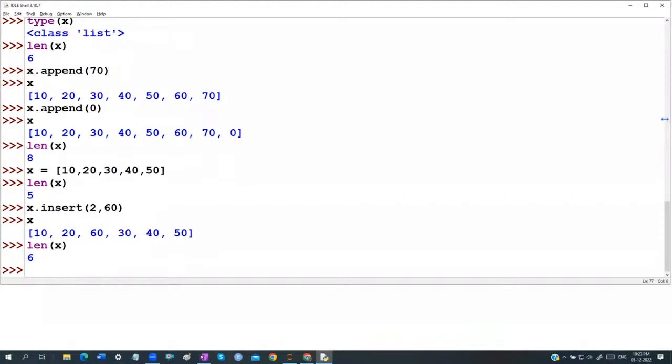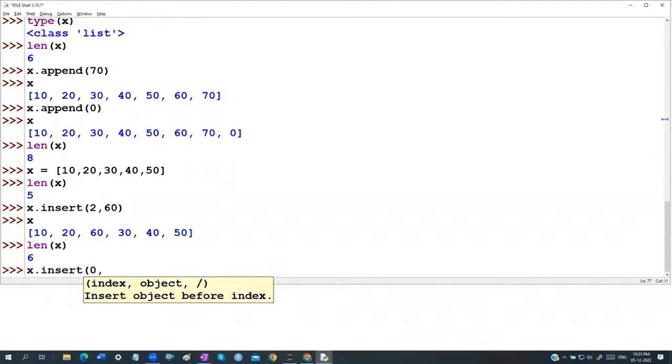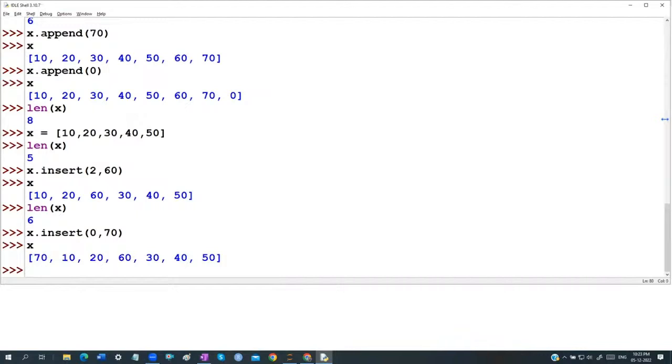Anywhere, guys, anywhere you can insert. x dot insert of 0, 70. Before the 0 index, it will be added. So insert allows you to add the element wherever you want. Append is a method which allows you to add at the end of the existing list. Insert allows you to insert the given element at whatever index you require, guys. That is the difference between the insert and the append methods that we have to understand.